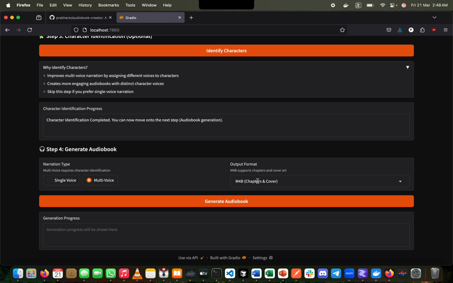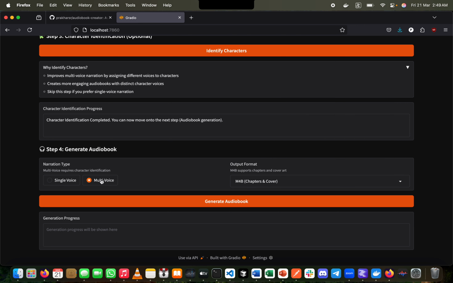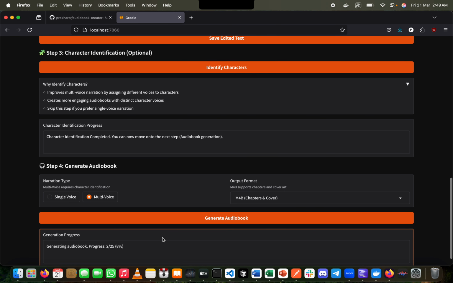For the generalized audiobook format, that is the M4B format, including the chapters and cover, you can select M4B, or if you want just an audio file, you can select AAC, M4A, MP3, WAV, Opus, FLAC, and PCM. So I'll go and click on multiple voice and M4B format. Next, you can click on generate audiobook. This will call the Kokoro model and start generating the voices.